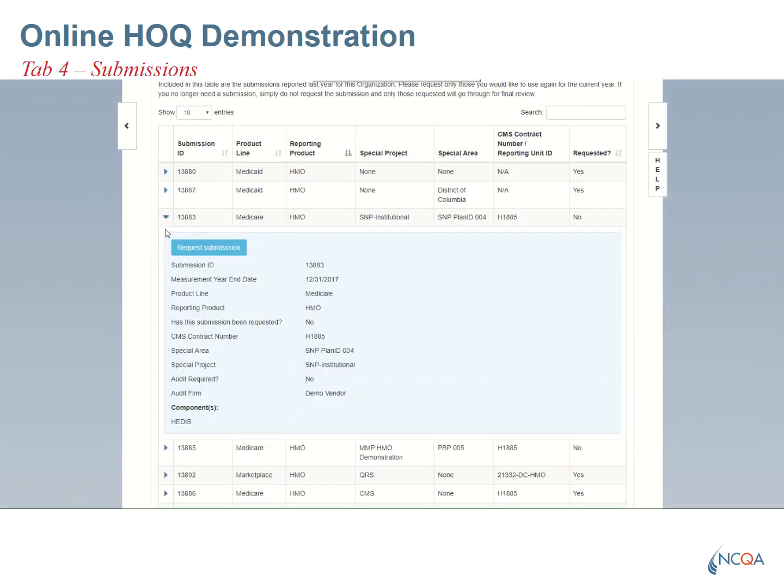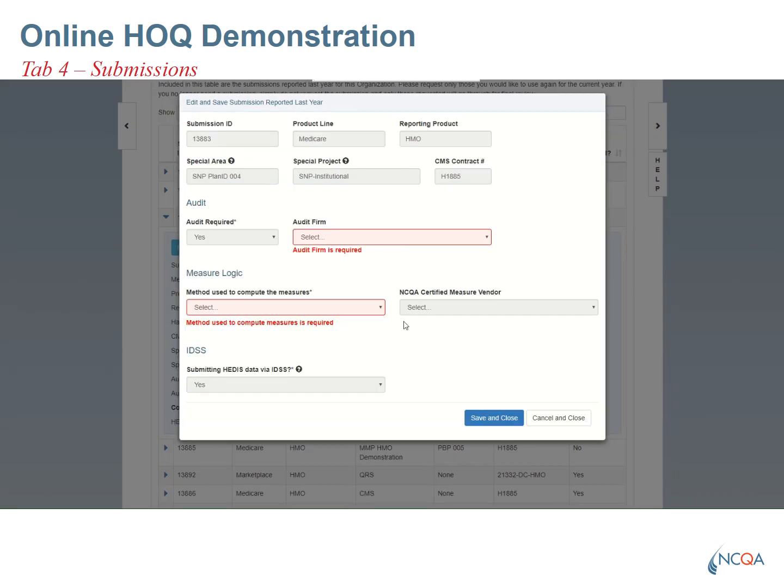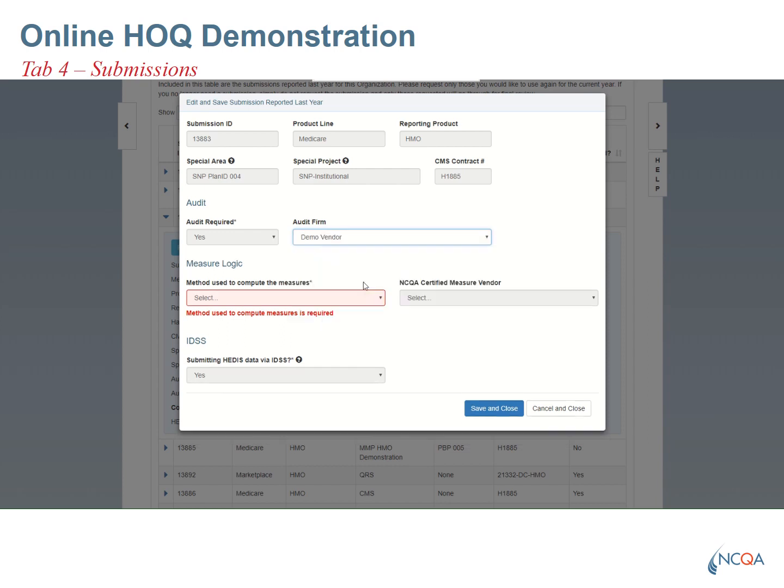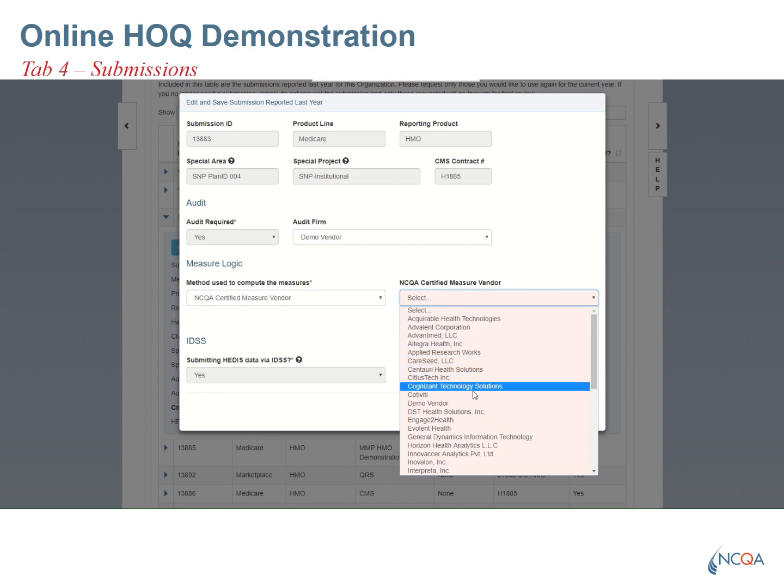I'll show the S&P as well. For this one, we just have to say who our audit firm is, and our method for collecting our measures, and our vendor.